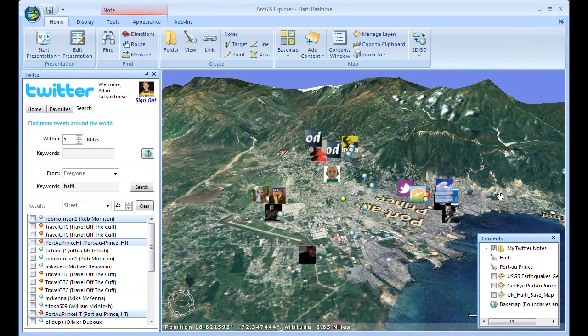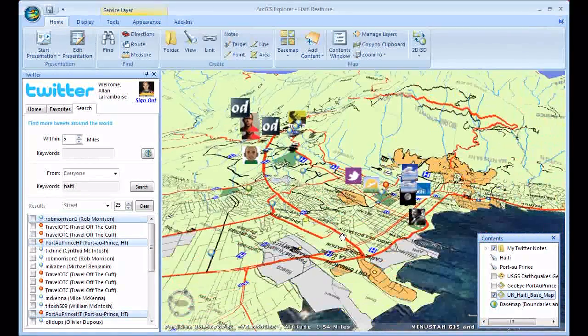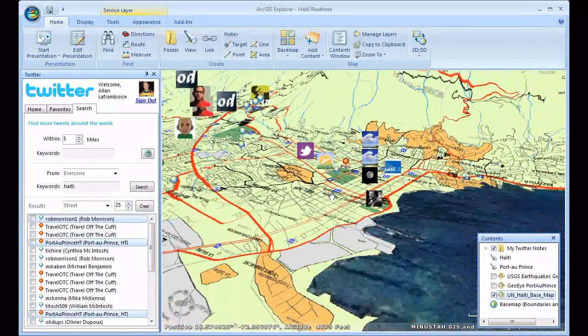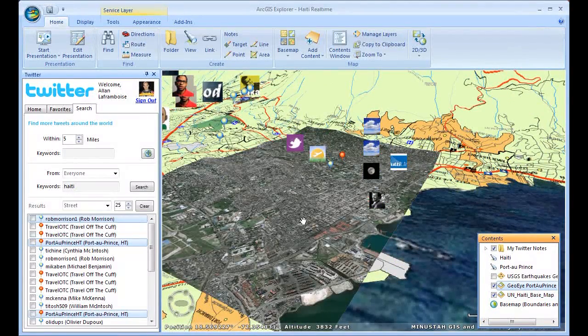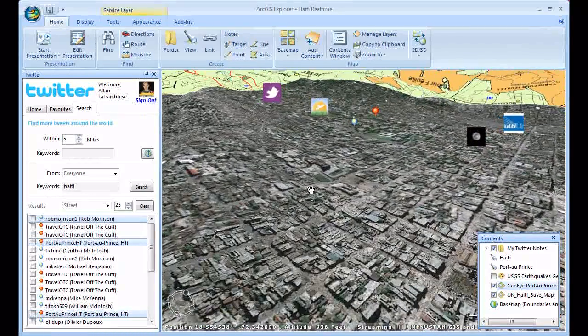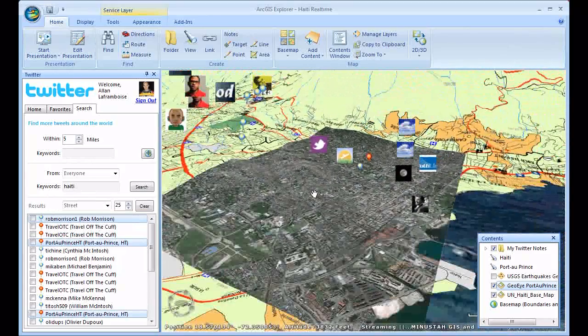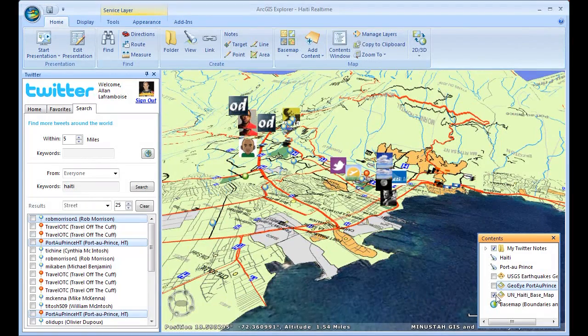Now what I did is I loaded the UN Haiti base map on here as well. So now we can get a perspective of where the roads are around Port-au-Prince. And then I've also added another geoservice layer from GeoEye. And again, this is that high resolution imagery that's been made available for this disaster. So just an example of how these different geoservices could be used in an emergency situation like this.